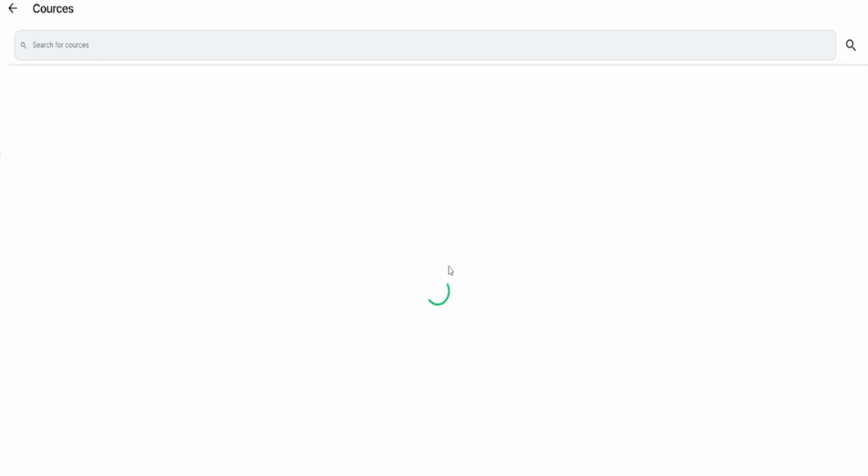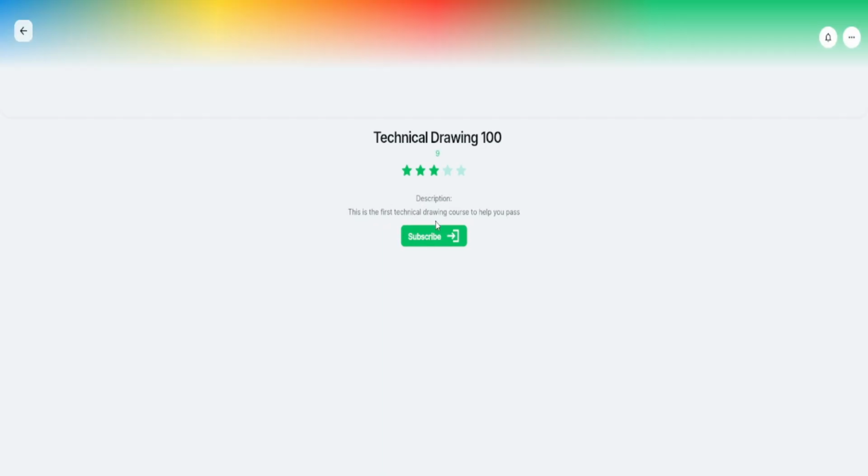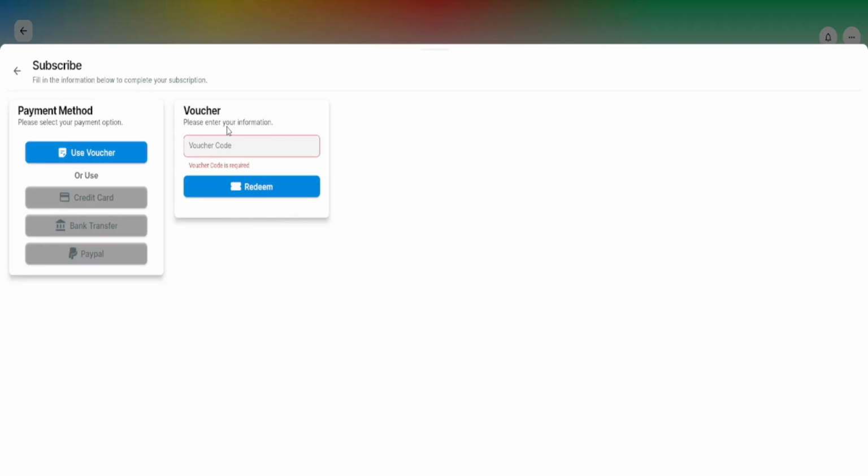Now I'm going to find course, and I see that there's a technical drawing course. There's the information right there. This is supposed to help you pass, and then you have to enter your voucher code. You'll get the voucher code if you message us and decide to jump on board with the program. We're going to verify your payment, verify everything, and then send you a voucher code.